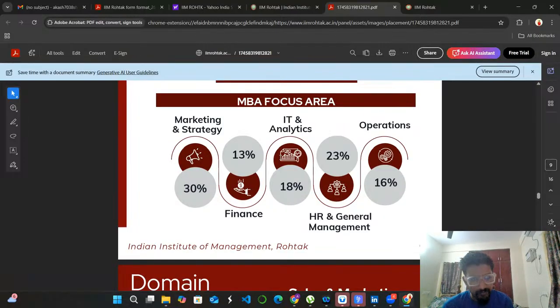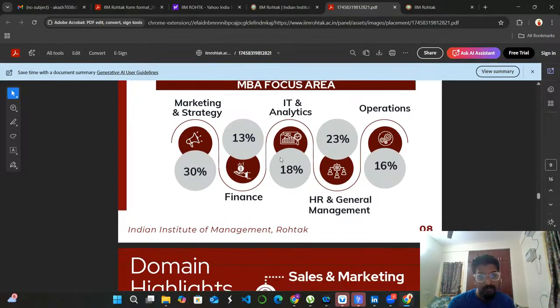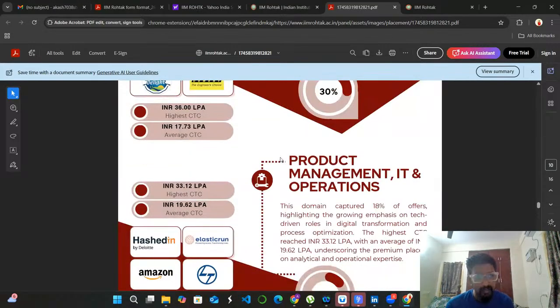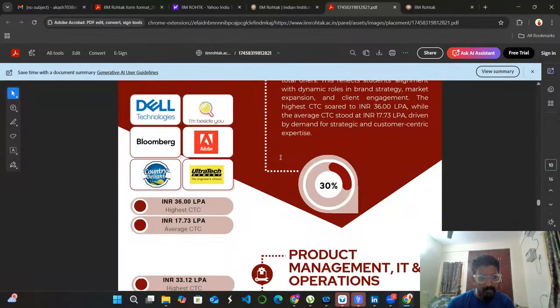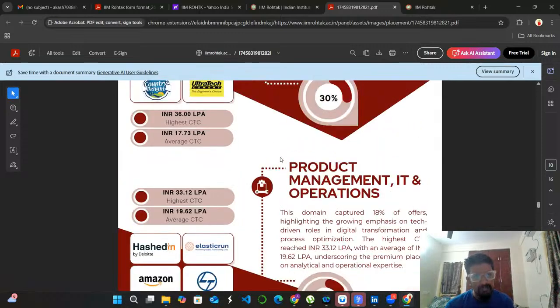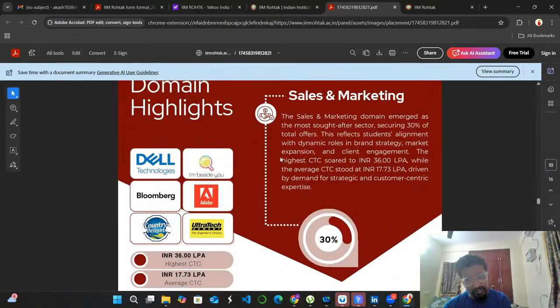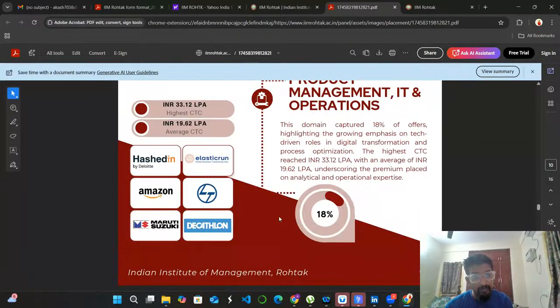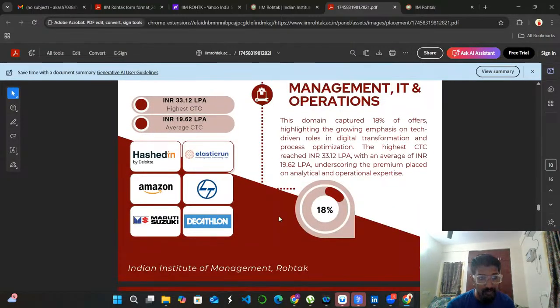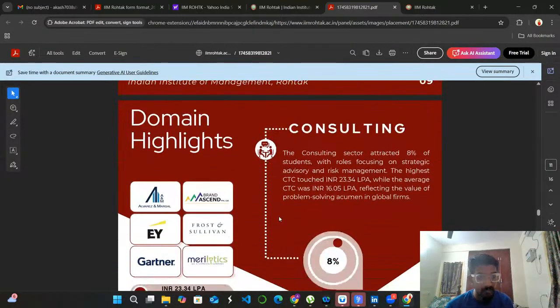Talking about the batch focus, 30% is marketing, 13% is finance, IT is 18%, operations is 16%, right? If I talk about the domains, Dell, Bloomberg, Ultratech, Country Delight are all coming. In product management they have very good recruiters. In sales and marketing, Adobe and Ultratech are there. In broadband, Amazon, Decathlon, Maruti Suzuki, Deloitte are coming.